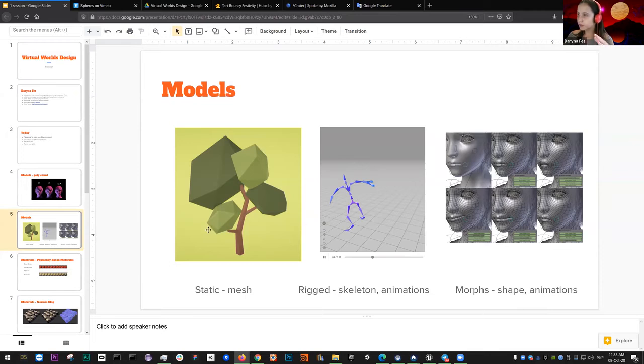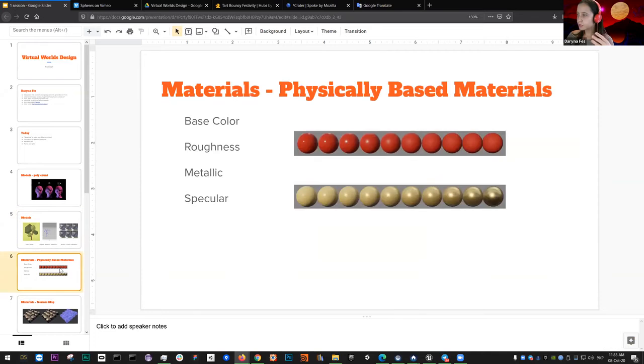So next we have the model, and how it will look. Here it has color, but you can add a material to your model. One of the most interesting parts I found when I started my experience with 3D is physically based materials, PBR materials. What does it mean? A material is not only color or texture. A material can also have roughness, metallic, and specular.